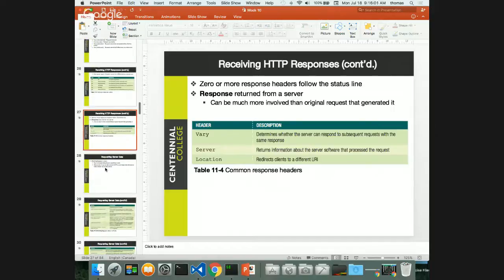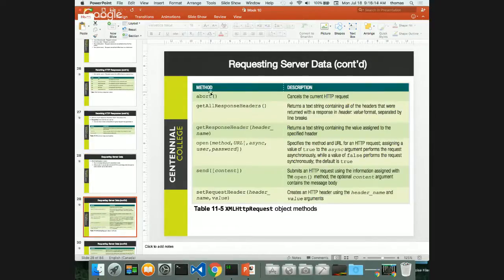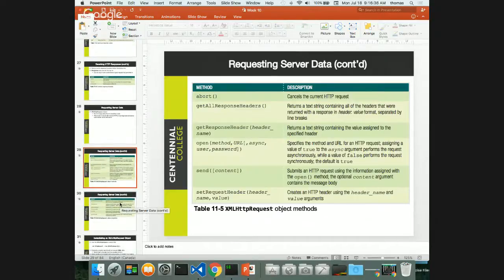I'm not going to talk about this too much. So again, we're going to talk more about the XML HTTP request object in a second, because this is the key to incorporating AJAX into your JavaScript. And here are some built-in methods we're going to look at. Abort, get all response headers. The open method we're going to use today, and the send method we're going to use. Okay? So again, we have to use the open method to open up a particular resource, and the send method to send information, and hopefully we'll receive a response from the server that's positive. Okay.